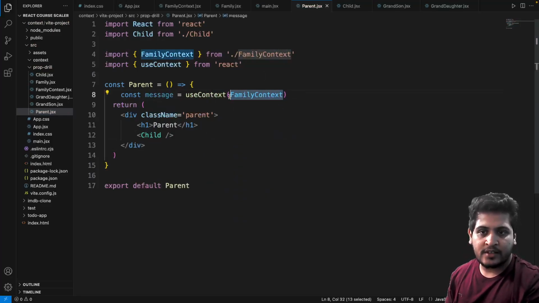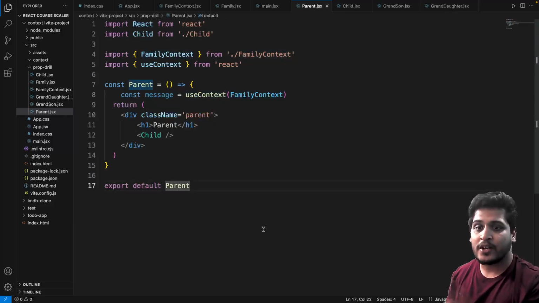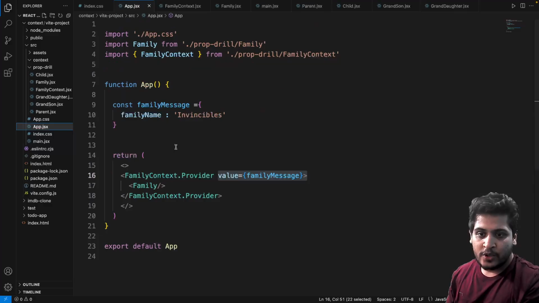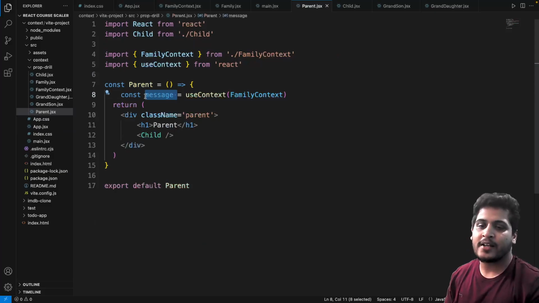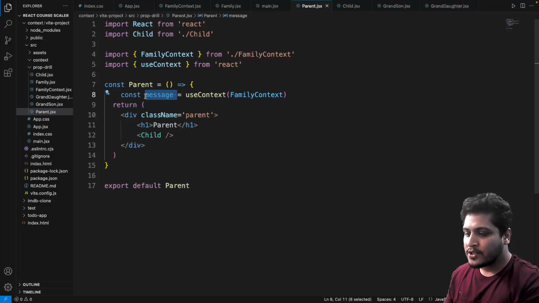And what does the family context have? If I go to my app.jsx right now, my family context is providing this value. So if I go to my parent right now, I have used the family context, and now I must be getting that object inside this message. So let's try this out.